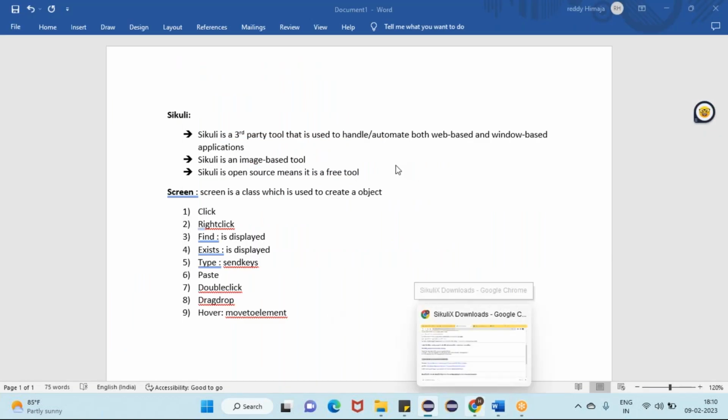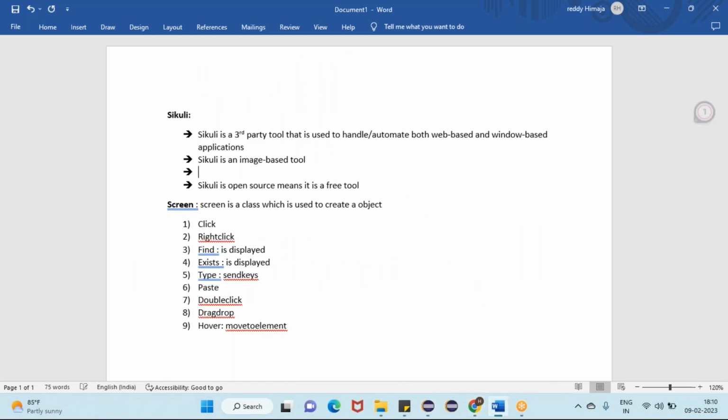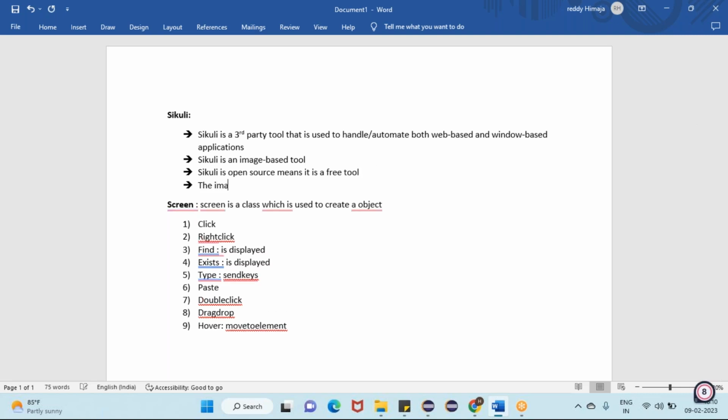And one more point I'm going to add here, guys. The image should be in PNG format only, otherwise our code will not work. By default, it will convert. I'm just mentioning clearly the image should be in .png format only. At that time, it will work.